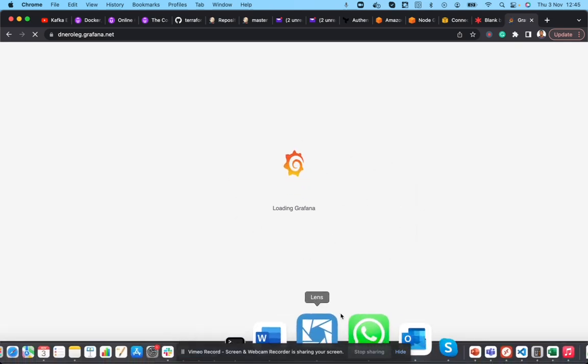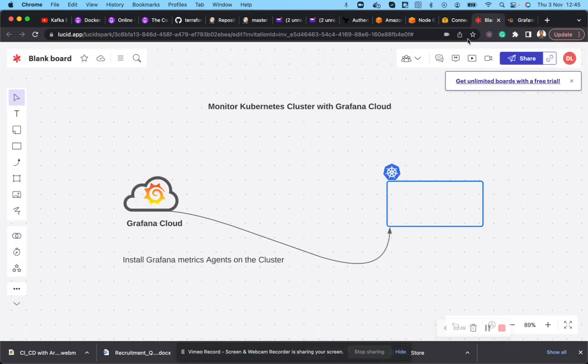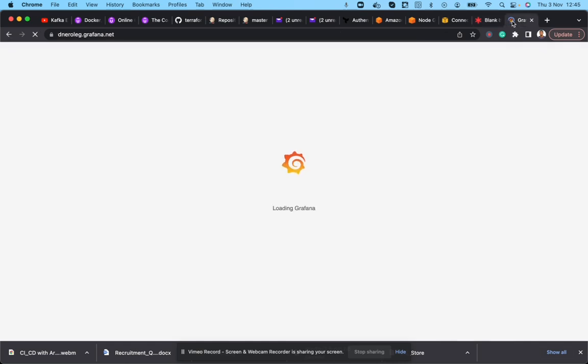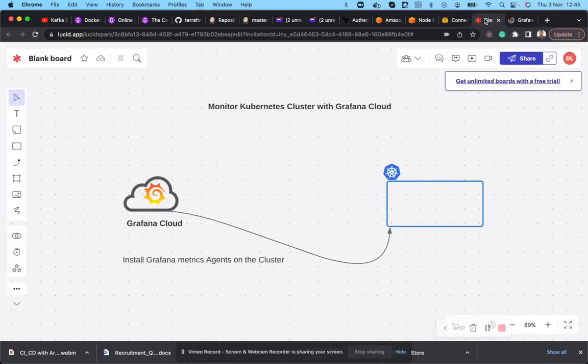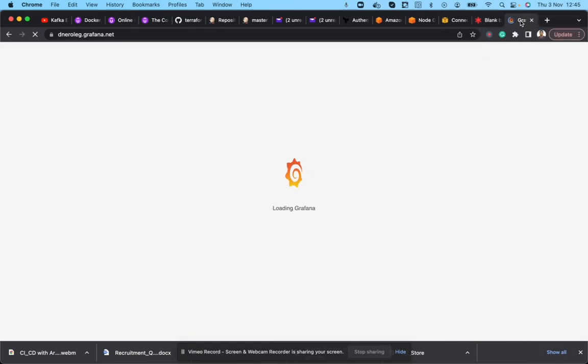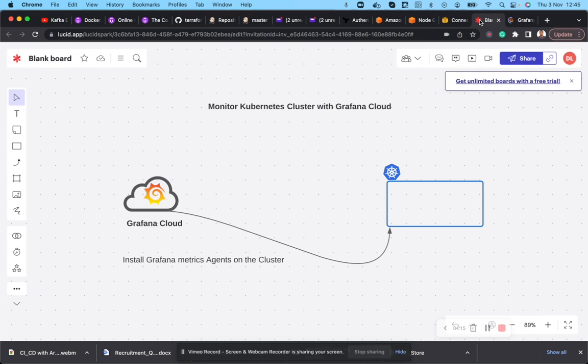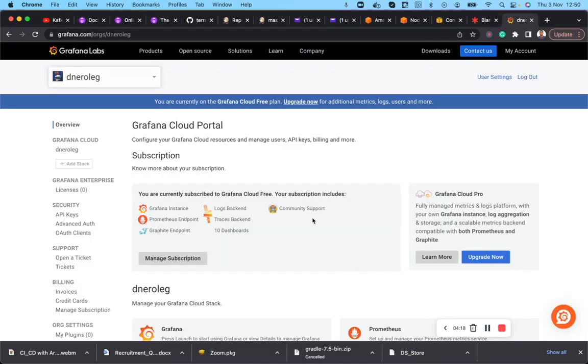My page is coming up, Grafana Cloud is coming up. All we need to do is get the Grafana agent metrics for Kubernetes and install them on my cluster. Simple, is that simple? Let's wait for this to come up. It takes time, I don't know why. All right, so we are in now.